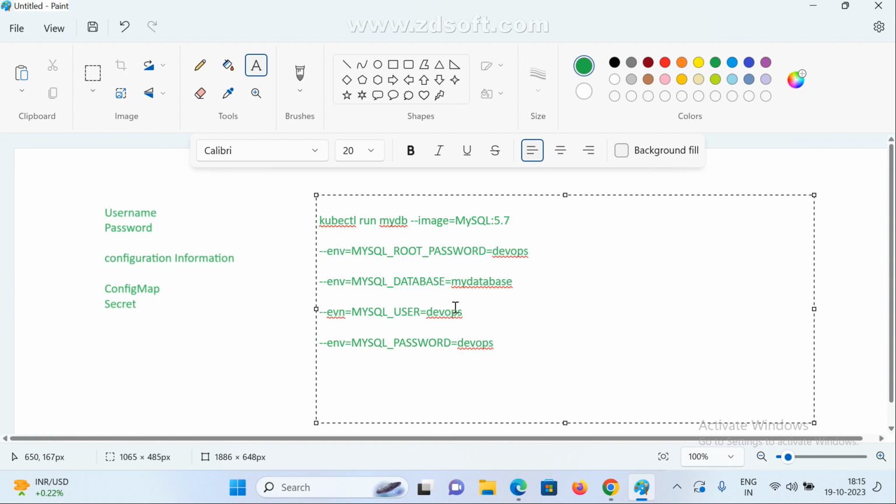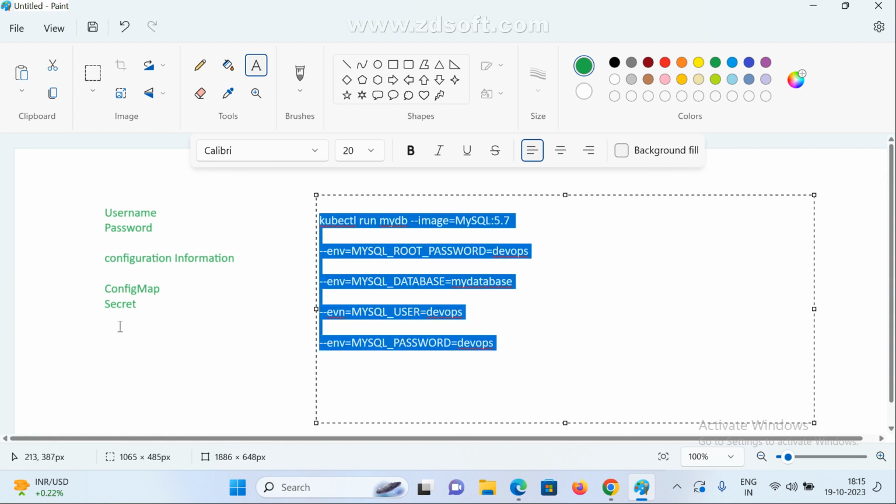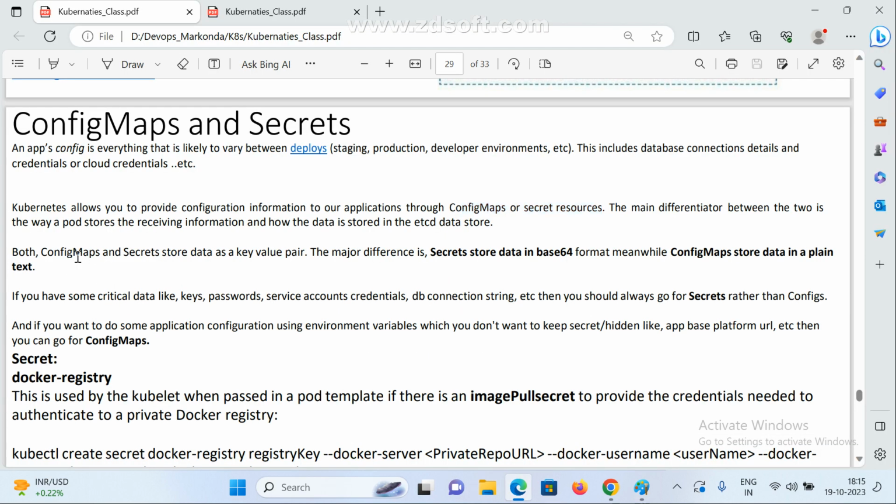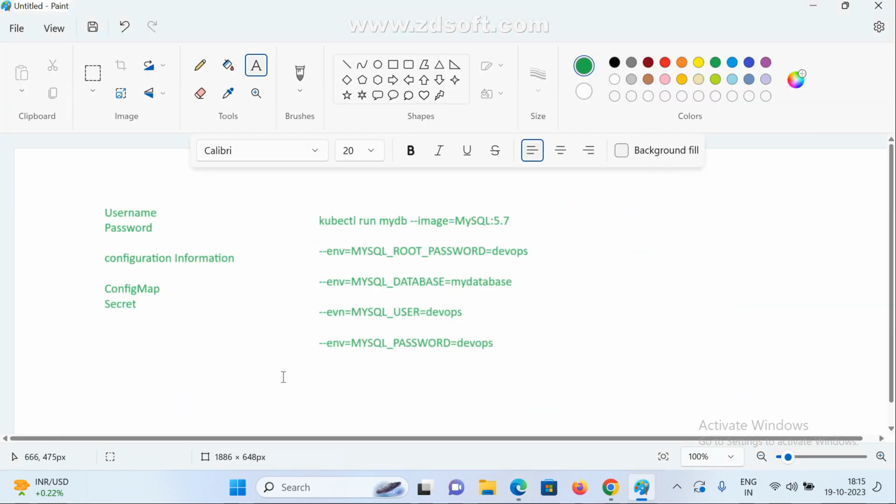Hard coded, yes. So Kubernetes gives us two objects, two resources: config map and secret. First we'll see what config map and secret are. Both config map and secret store data as key and value pairs. How will it store? For example, username equal to devapps, and password equal to devapps.